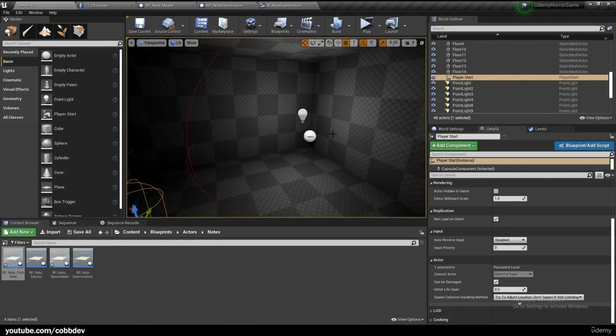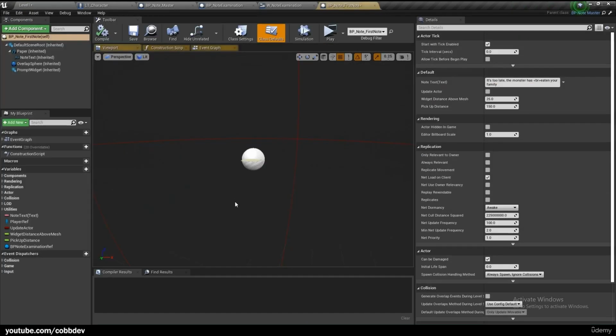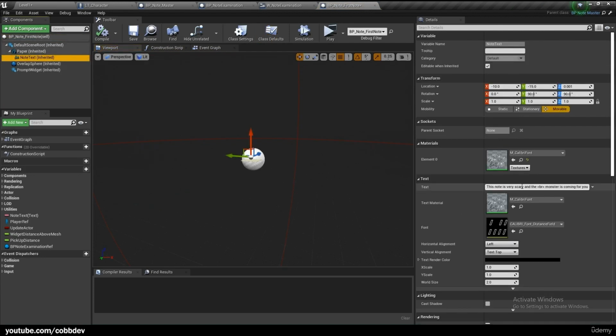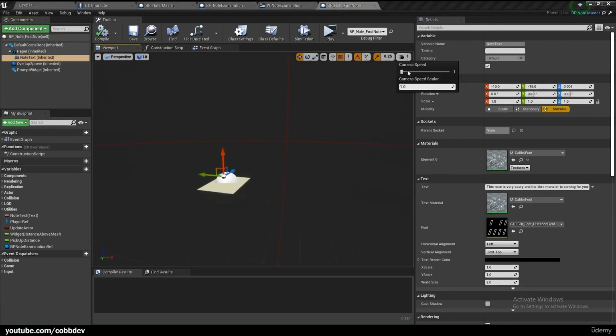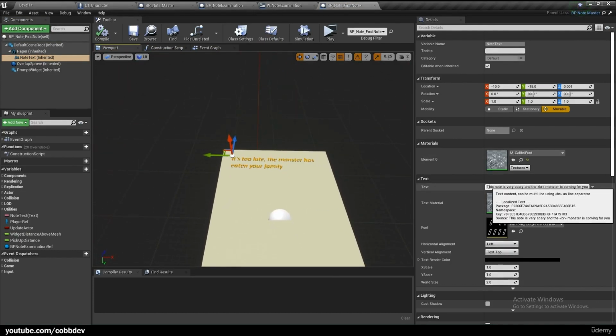That's not overlapping. Okay, great. And let's just open first note. Let's change the text. So this one can, oh, my camera speed is very slow. This one can say, hello, welcome to the mansion. Something like that. We are now in a mansion setting.